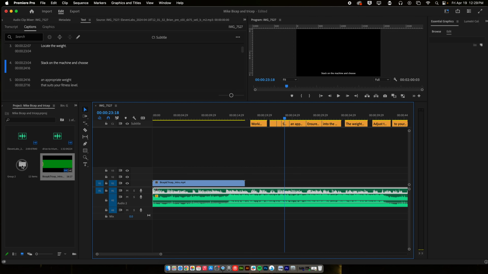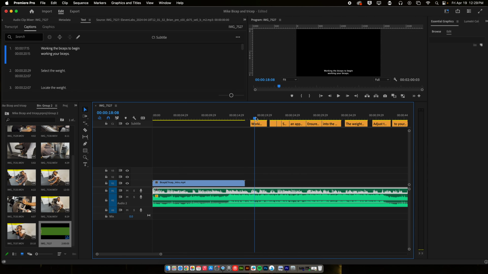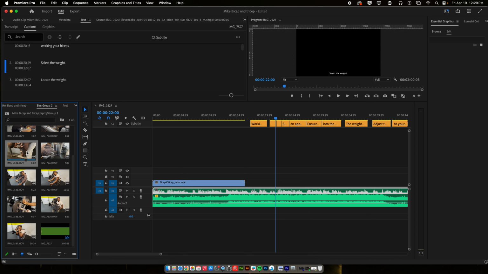So you're going to go into your folder, you're going to find the pieces that make sense, and you're going to drag them in. Now, let's do an example here. Biceps. To begin working your biceps, select the weight. Okay, so select the weight happens right about there. So move the playhead of the timeline here to just before what you need. Find the clip that you need.